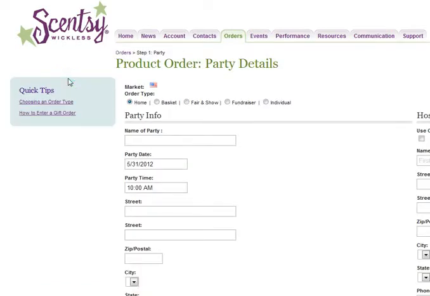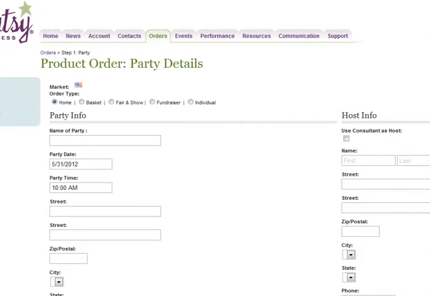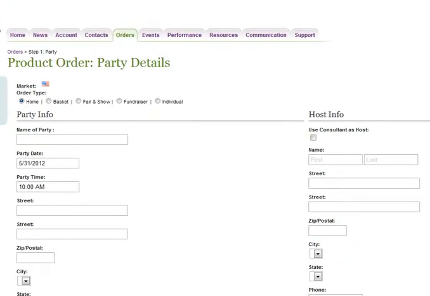Now, you're going to notice that the screen comes to the product order party details. When we are doing an order, this is exactly what you're going to be seeing on every type of order. There are three screens. You have party details, customer details, as well as payment details. So you need to be going through all three of those screens in order to finalize an order.